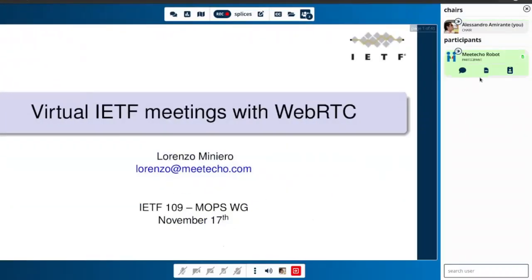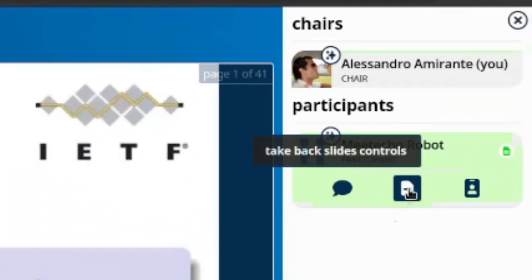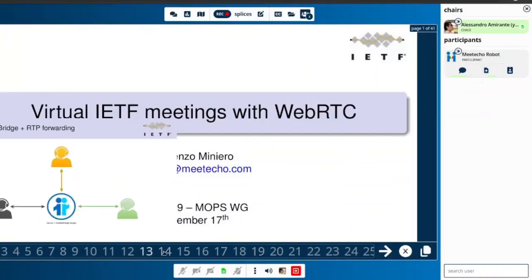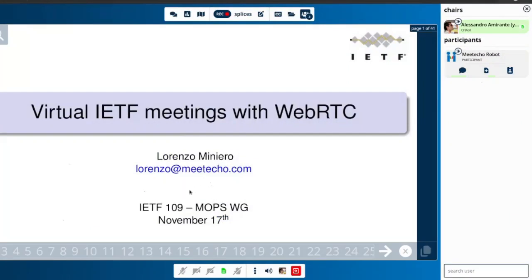And of course, at any moment, you are free as a chair to stop the current presentation, clicking the button over there, or also take back the slide controls so that you can go back into advancing them yourselves or maybe pass the controls to a different participant in the room.